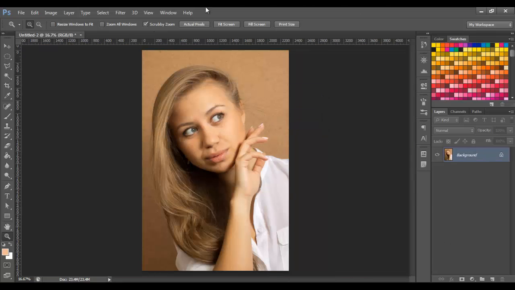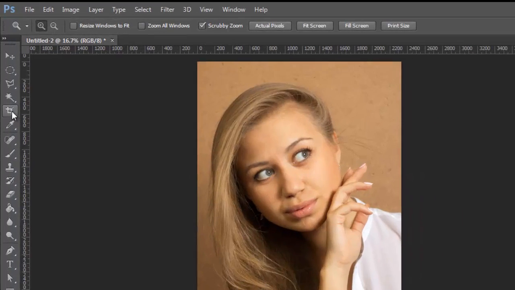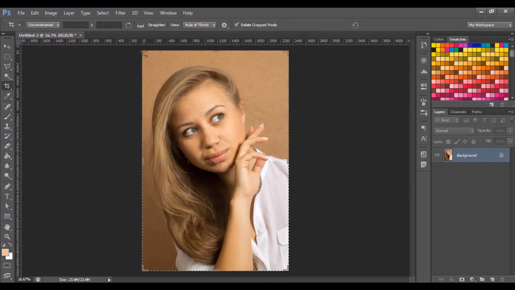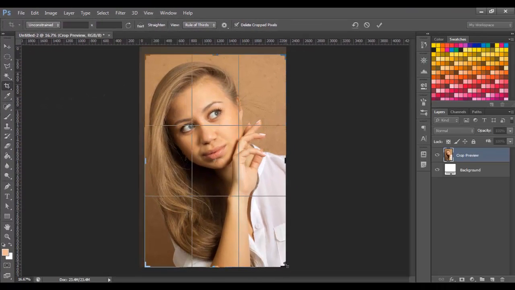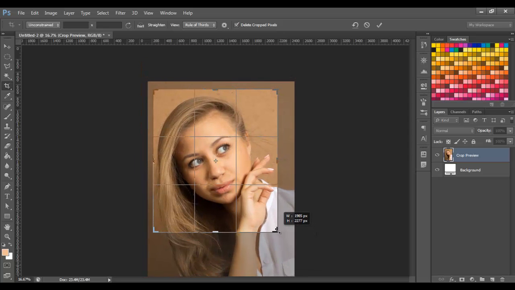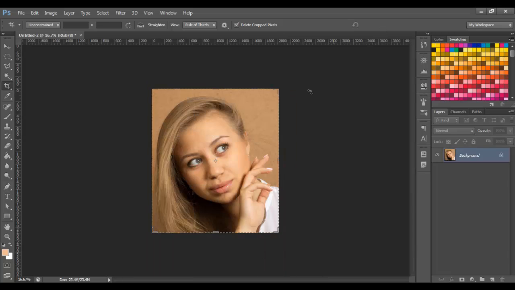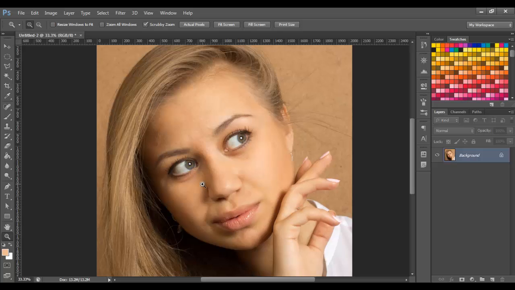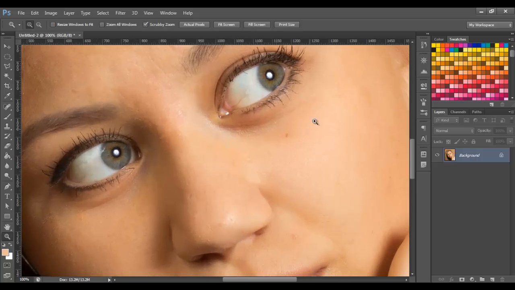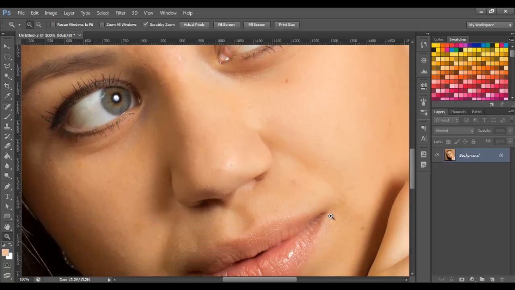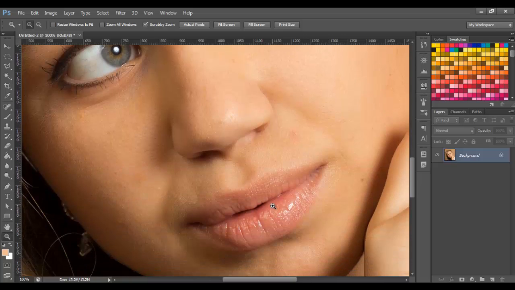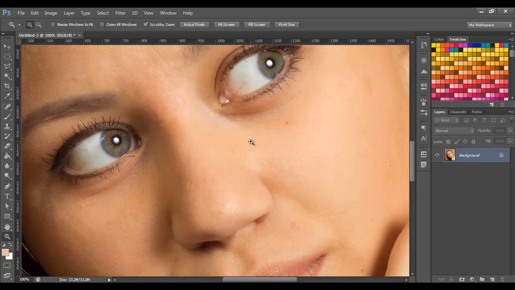So let's open our image, and then I'm going to grab the crop tool, and I'm just going to drag these corners in a bit because we're only working with the face. So now click the tick. Now we can zoom in and begin our retouching. So I'm going to start by getting rid of small blemishes like freckles, spots if you want. So we're going to go and create a new layer.